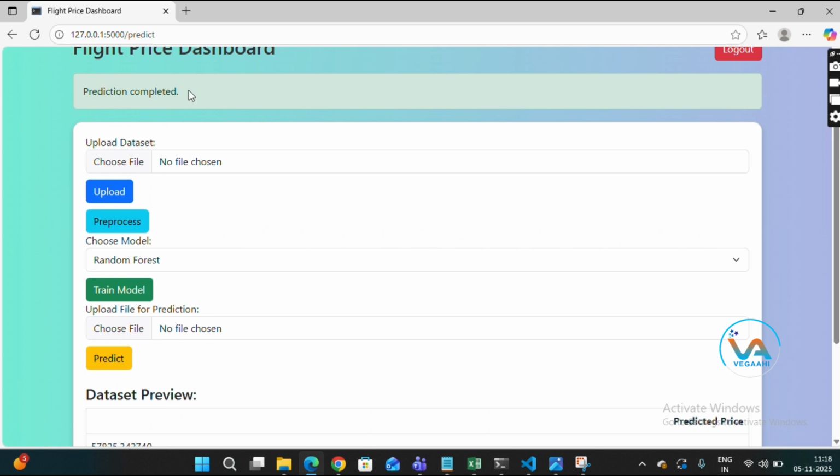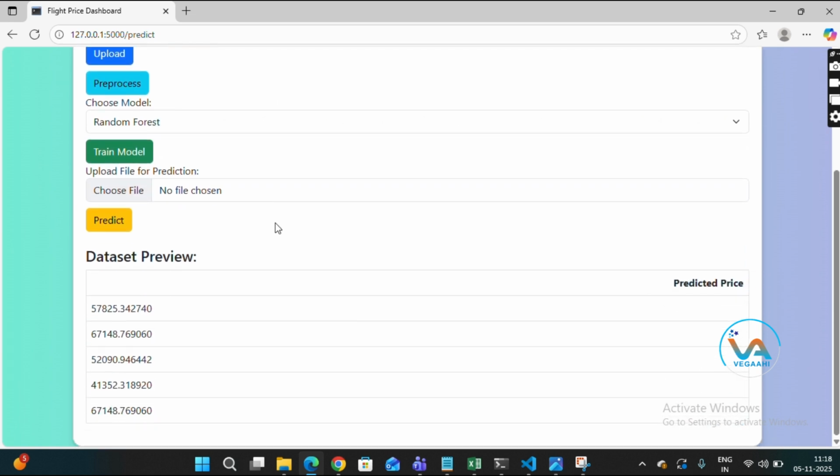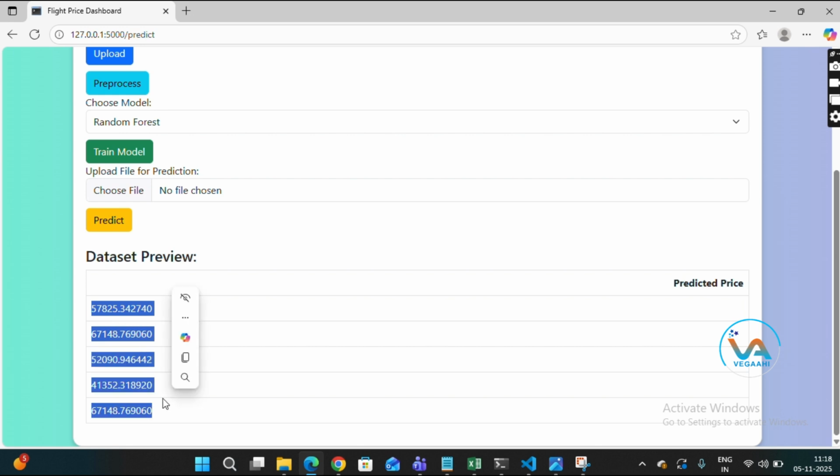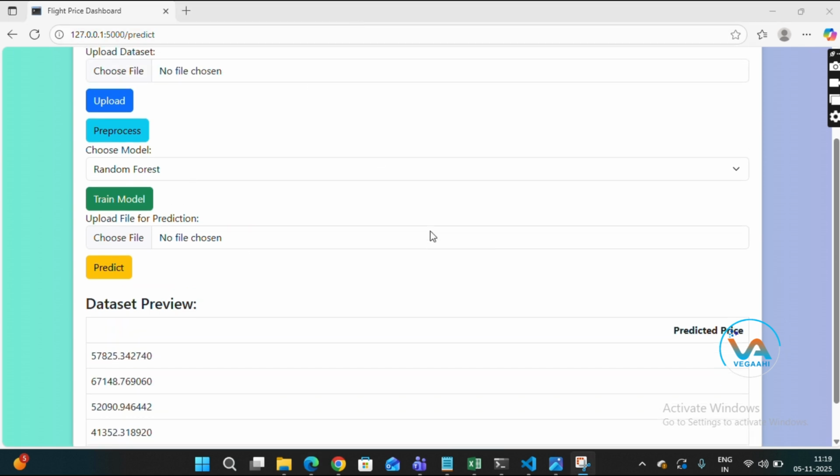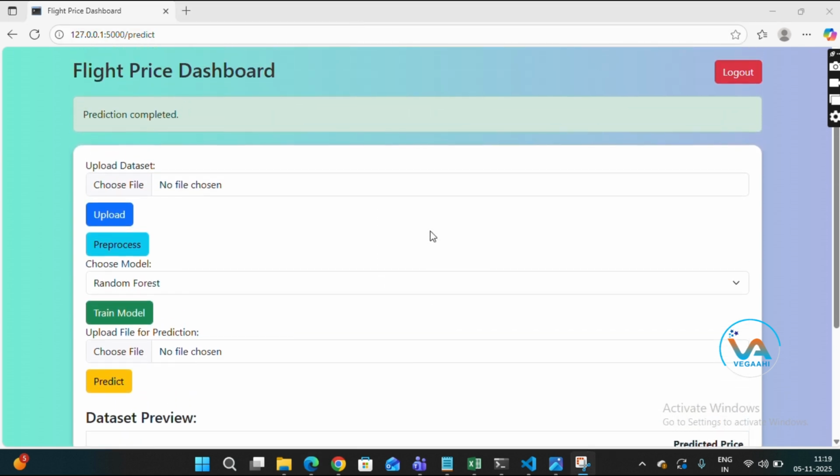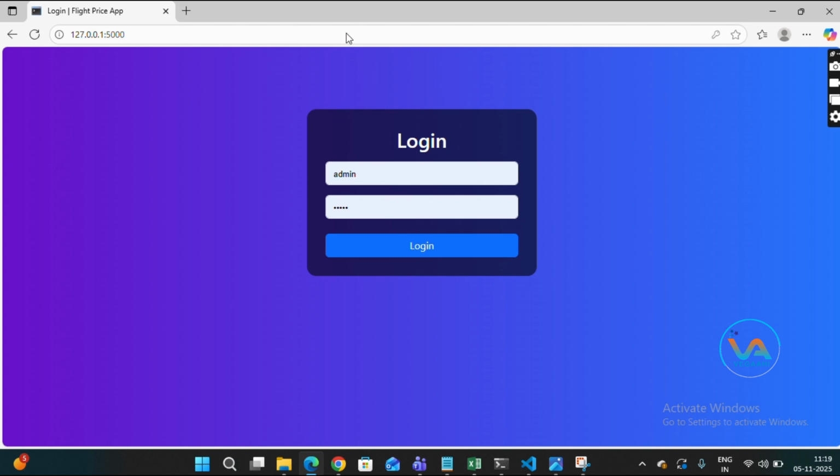Prediction is completed. If you scroll down, the predicted price is displayed here. If you change the inputs here, the predicted price will also change according to our input. Finally, the user can log out securely using the logout button. If you click on logout, you can log out.